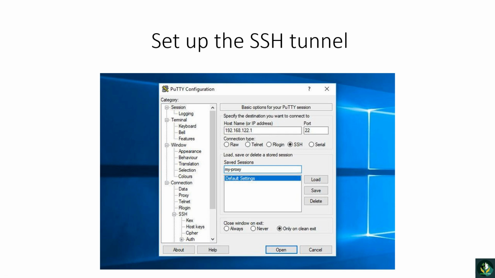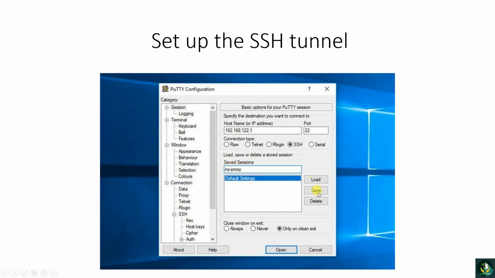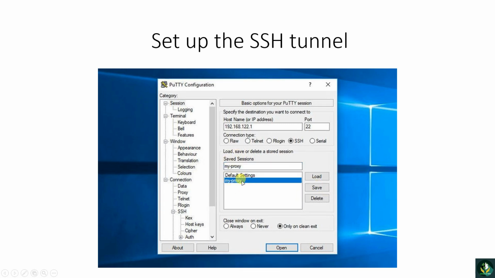Then what you have to do now is select the saved session and log into the remote server by clicking the open button. Make sure close window on exit is set to only on clean exit. Make sure SSH is selected, port 22 and your host name, IP address. Make sure you check all of this, and the most important part is to make sure you save this proxy setting, click save and select save and open. Then a new window will show up asking for your username and password. Once you enter your username and password, you will be logged into your server and the SSH tunnel will be started.